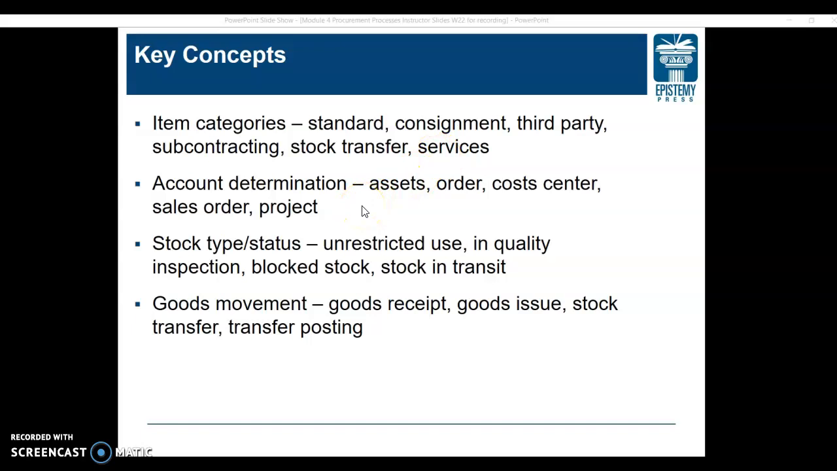We also have to assign which general ledger account to assign the material to. So this is really important. We have to identify, when we receive the material, what the stock type of the material is. Is it available for unrestricted use? Is it in quality inspection? Is it blocked stock because it's damaged? Is it material that's in transit?